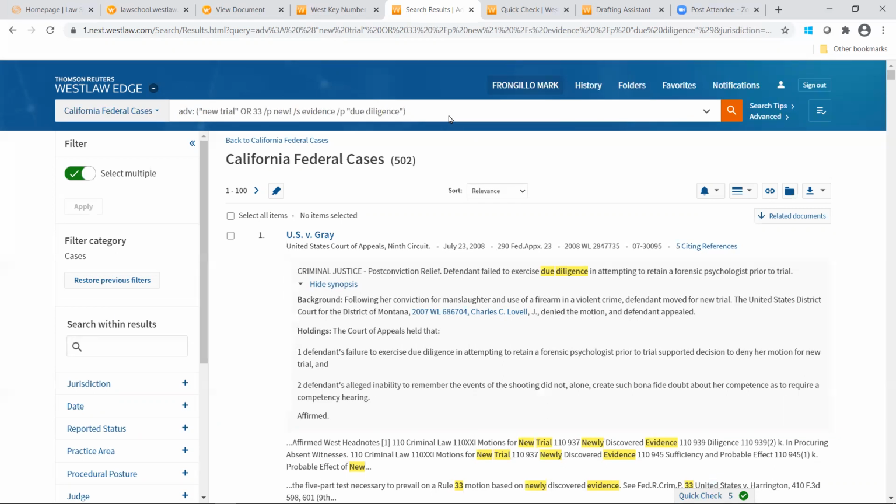What we don't do, if you type a /s, is say behind the scenes, well, the average sentence is 7 words long, so I'm going to look for new within 7 of evidence. We're actually looking for those terms in the same grammatical sentence or paragraph, and thus your results are going to be much more relevant.